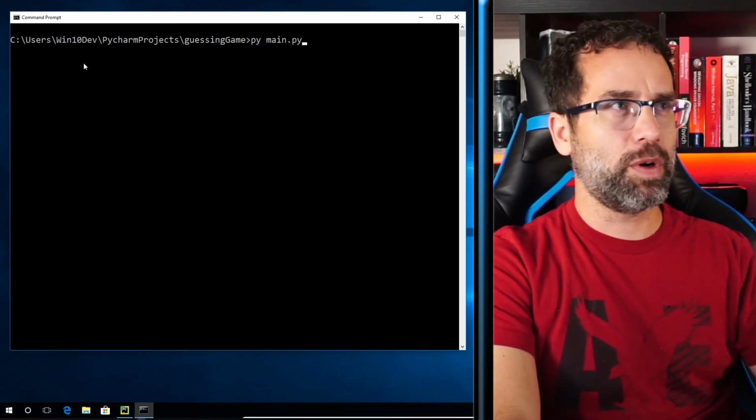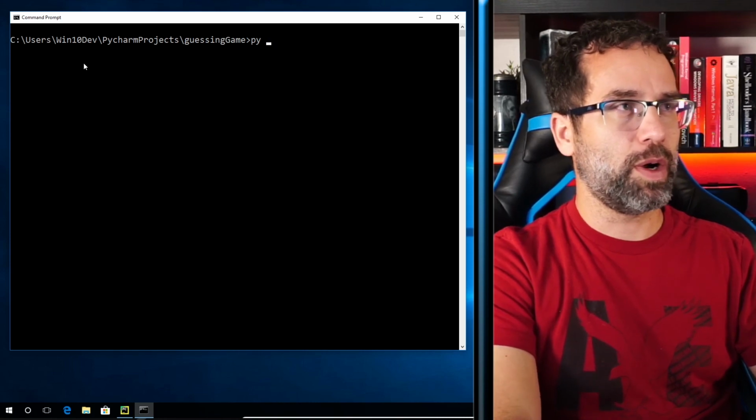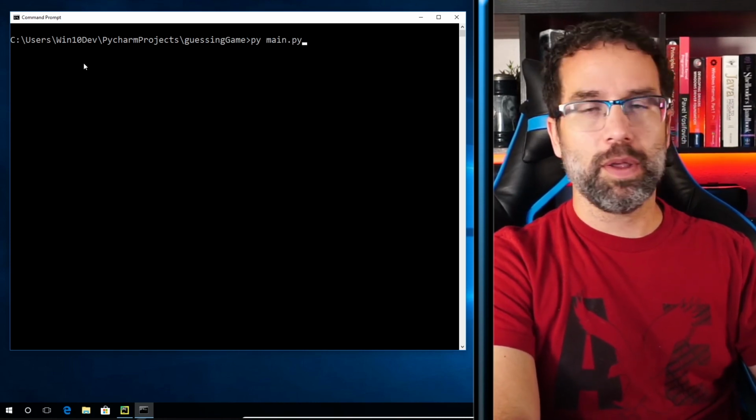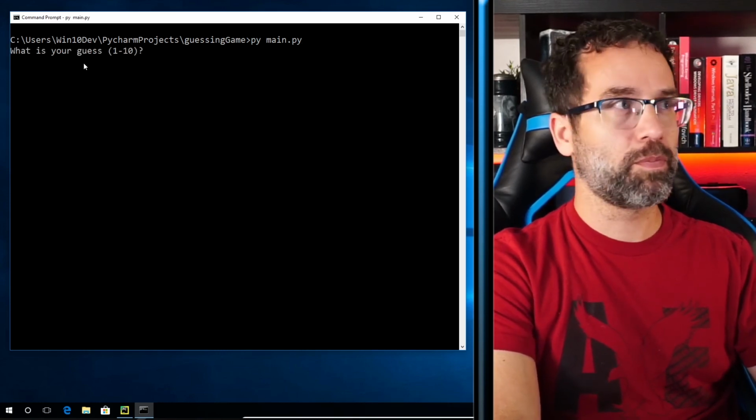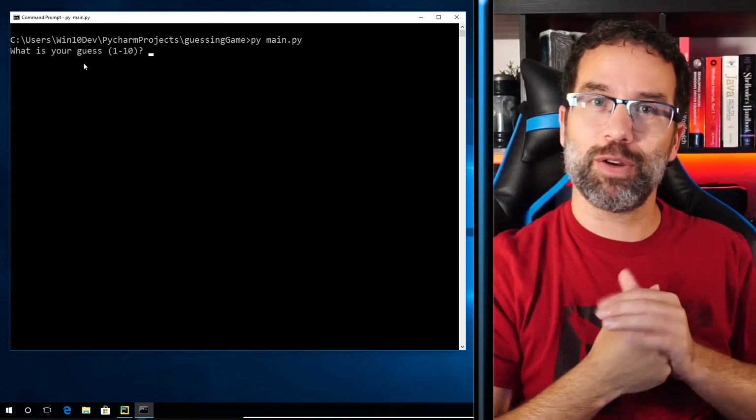If you don't exactly remember what it is, you can just type in py space and then hit tab. Just hit tab until you find it. It's going to end in a py extension. Once you're there, hit enter. And now you're off to the races.